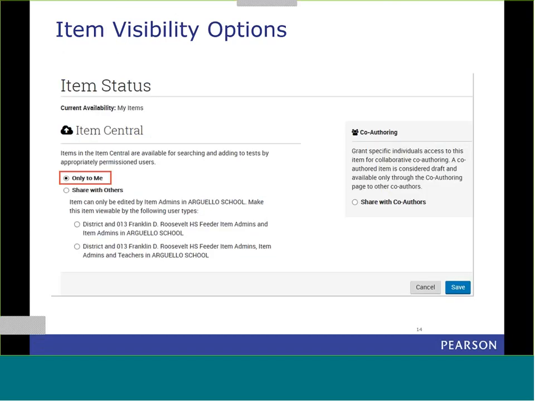Now, at any point when you are creating an item and you have the option to save, you'll be brought to a screen like this. And you as a teacher have a couple of options. You really only have the ability to save it to yourself, which is only to me, or you could share it with others in your school. At this point, the best option for teachers is to save it to themselves, or if I'm collaborating with another teacher on my items, I can co-author those items with them.